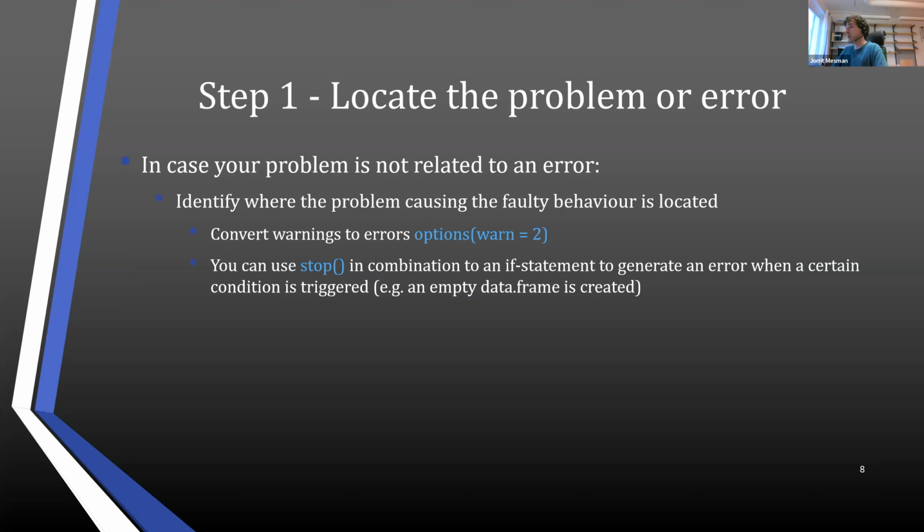There are some special cases that I wanted to treat here as well. Sometimes your problem is not related to an error at all. Think of a function that makes a nice plot, but it only plots a flat line. You will not get an error, but you still want to know what's going on. So then you need to identify where the problem is that is causing this unintended behavior, which can actually be a bit harder than getting an error.